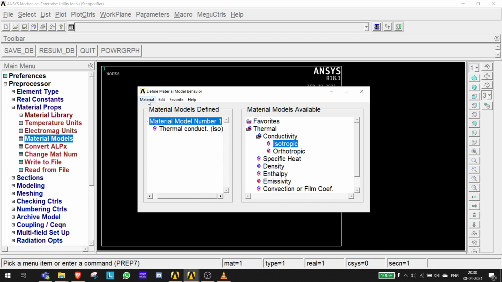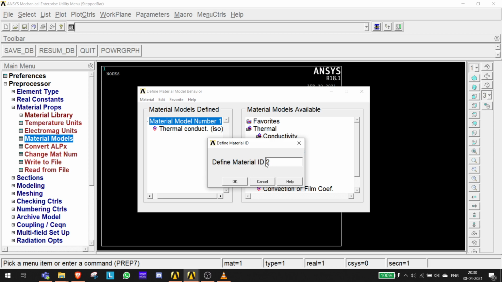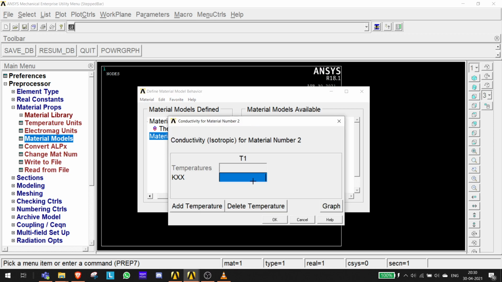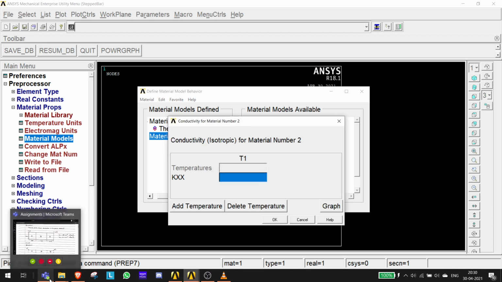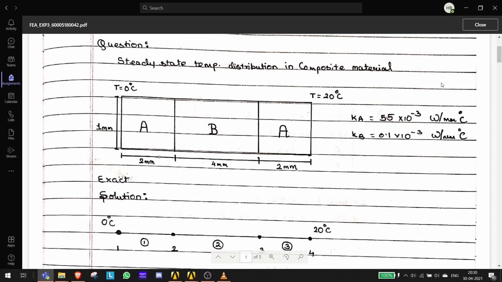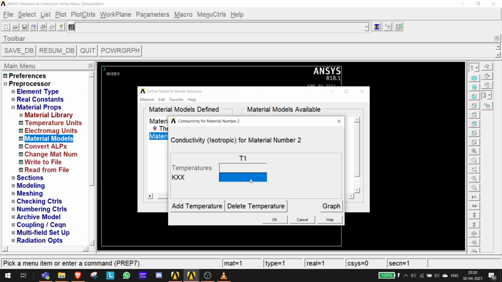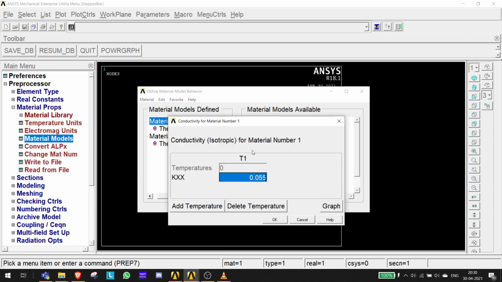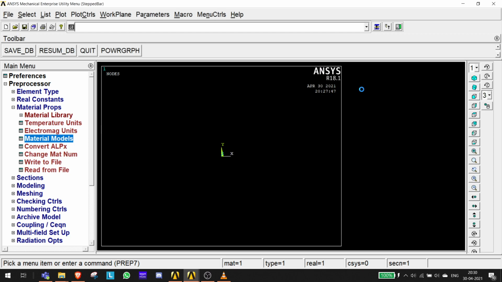Now go to material, go to new model, and the ID will be 2, that will be fine. For material number 2, we have to again add the isotropic property, and the thermal conductivity is much lower, that is 0.1 into 10 raised to minus 3. You can give 0.1 E minus 3 or 1 E minus 04. Both of them are fine. Click on OK, and see both the materials are added. If you want to check the properties, double click and you can see them here. So 55 into 10 raised to minus 3, it's this. And now close this tab.